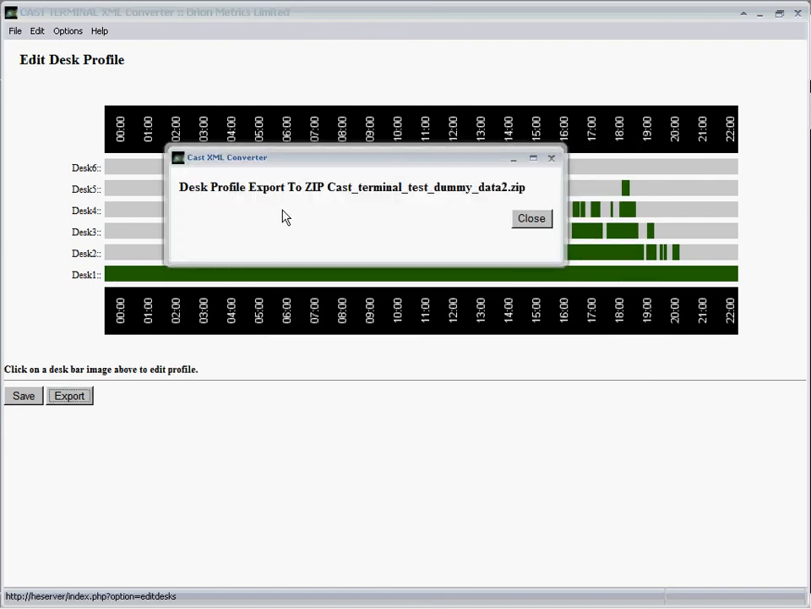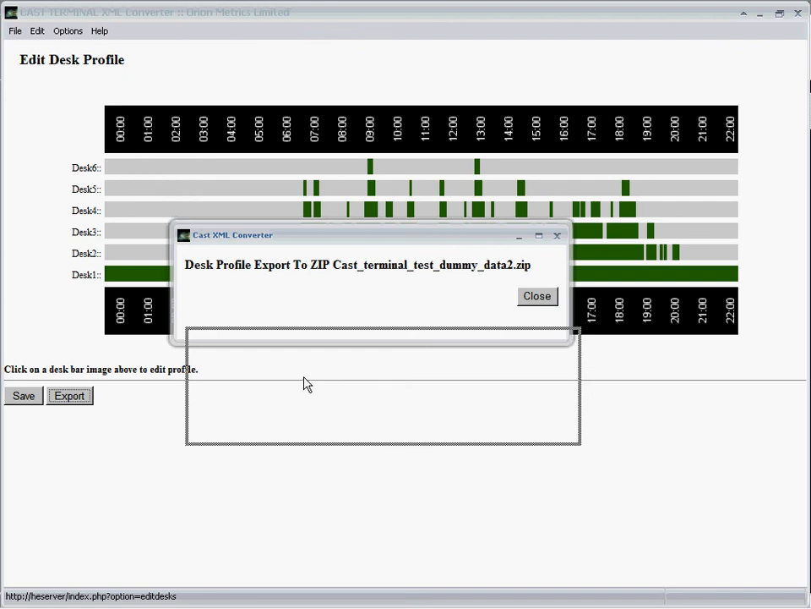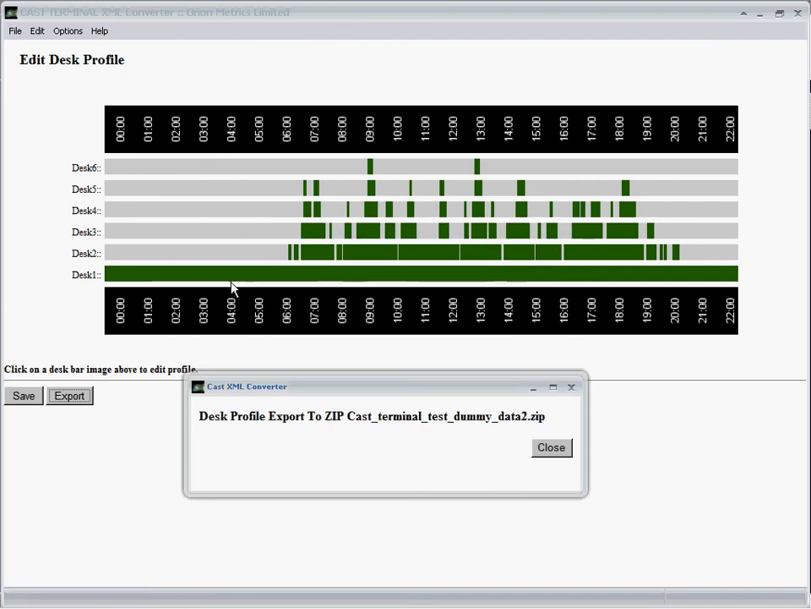It's now exported it as a zip file, and the zip file contains a file for each single desk that's open. In this particular example, there are 6 desks. It's created 6 XML files, each XML file representing one single desk, and it's got the time range. So the first desk will have the open time throughout the entire day. The second desk will have it open for each green period here, and so on all the way up to the 6th desk, which is only open for that period around 9 o'clock, and one near 1 PM in the afternoon.